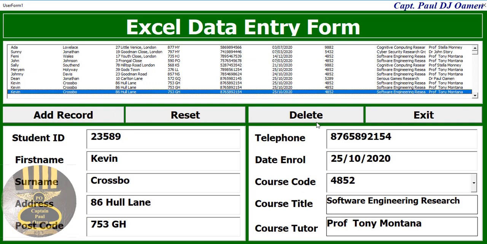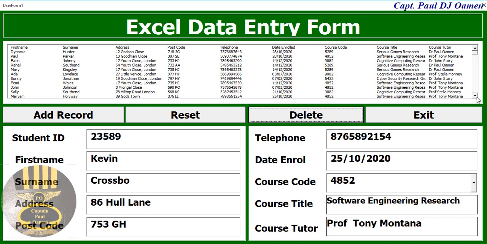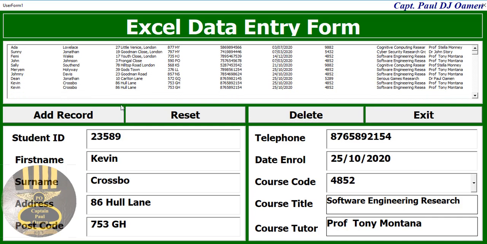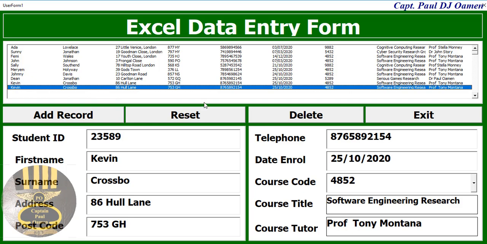So let's get rid of 1. There we go. I think there's 2 more there. That's it. Select Kevin Crossbow.